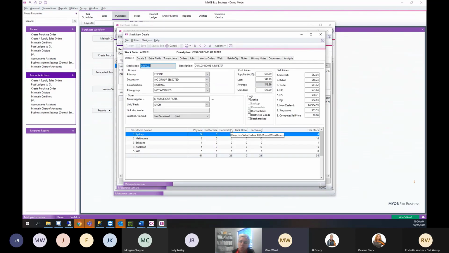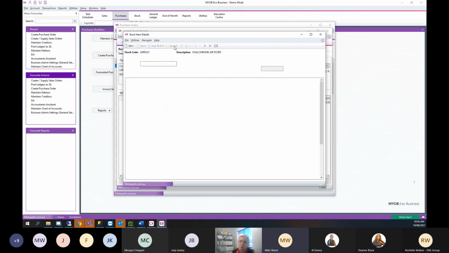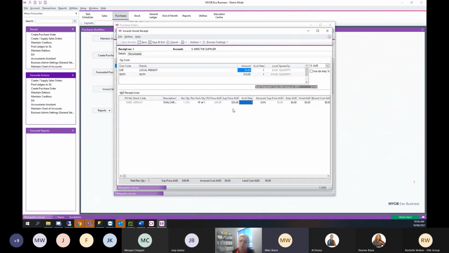Okay, so those are the main two reasons why you use the auto. If you're doing manual costs, on costs, please use the manual option. Any questions or comments around that?